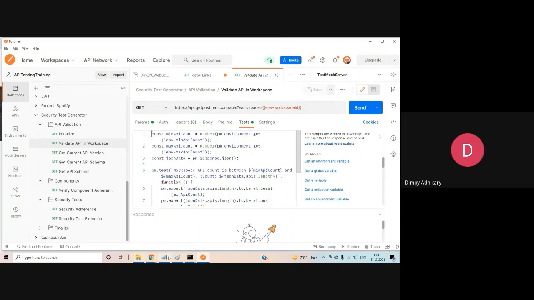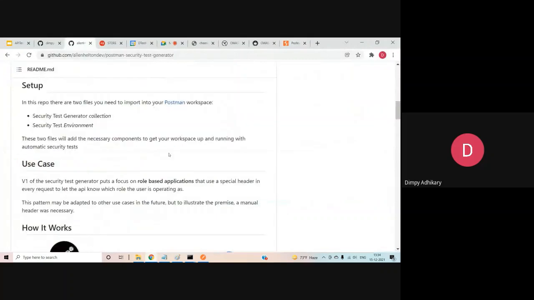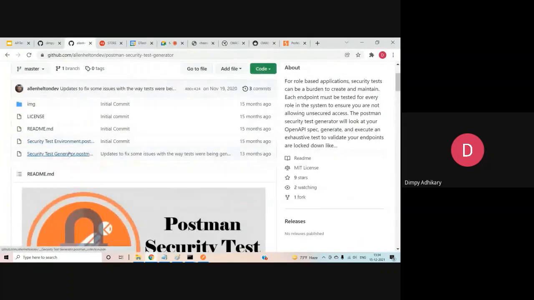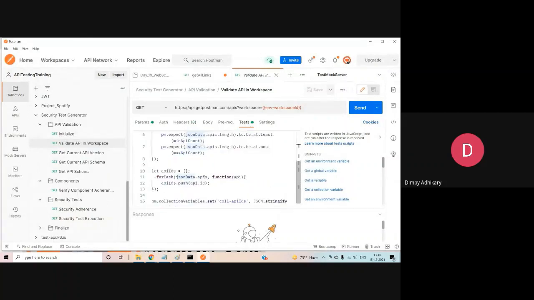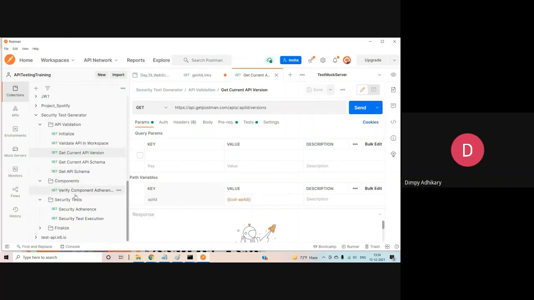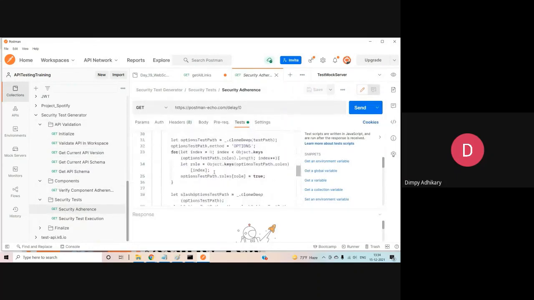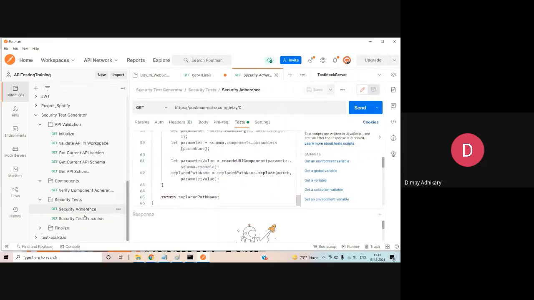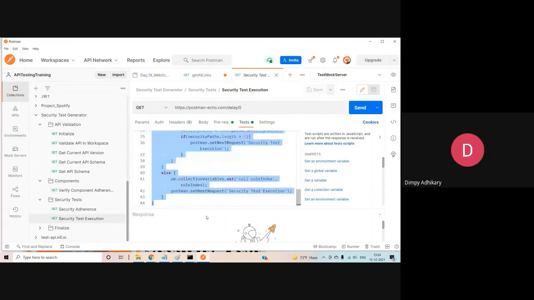So what you need to do is go to this GitHub page, and you can download the environment as well as the collection. Then import it, and you can analyze what kind of tests they have added here. So API validation, components, then security tests. All those things they have added here. You can explore this for security testing.